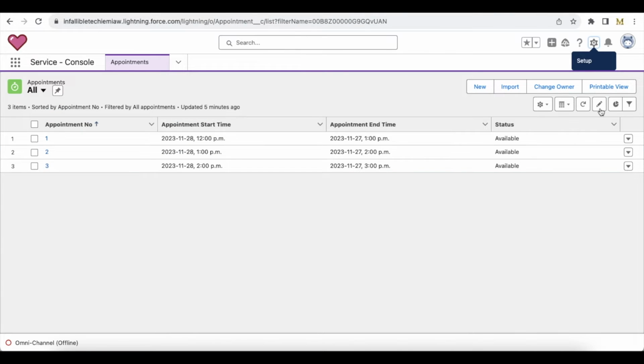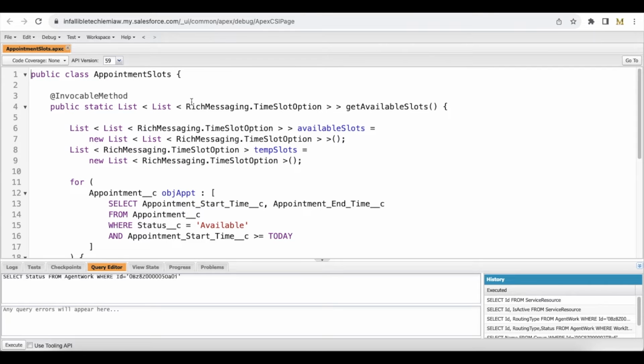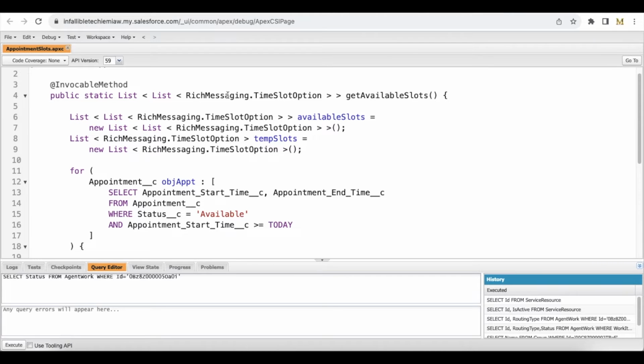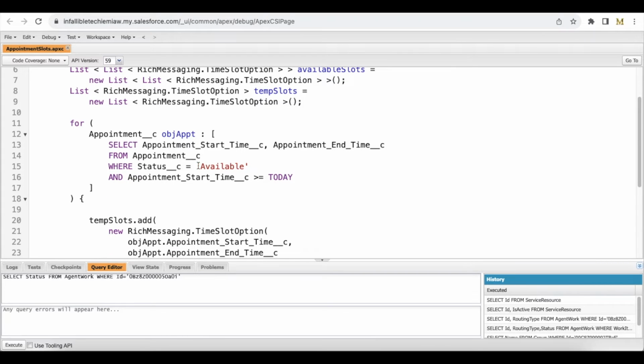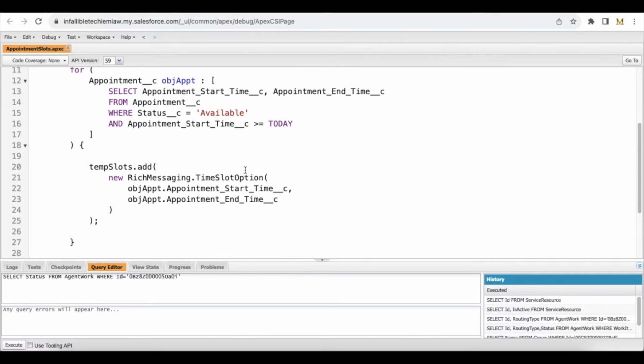I created a few appointment records. Next, I created this Apex class, which will be invoked from the bot so that it will return all the appointments in the rich messaging time slot option. I'm using the list of rich messaging time slot option. So I'm getting all the available appointments where the start time is greater than or equal to today. And I am adding it to temp slots where I'm using rich messaging time slot option.